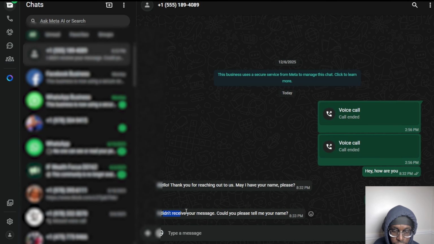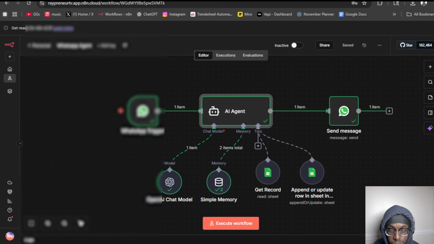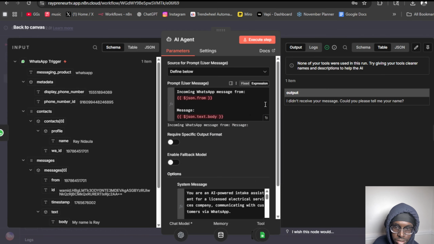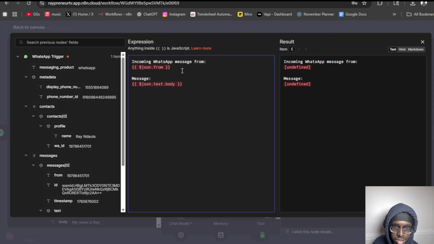And then it says, I didn't receive your message. Could you please tell me your name? So this is not supposed to happen, right? And this is gonna happen. They're gonna have errors like this all the time. But as you can see right here, and this is the problem, the incoming WhatsApp agent and the message is undefined. So that's why it's doing that. So what exactly am I supposed to do?